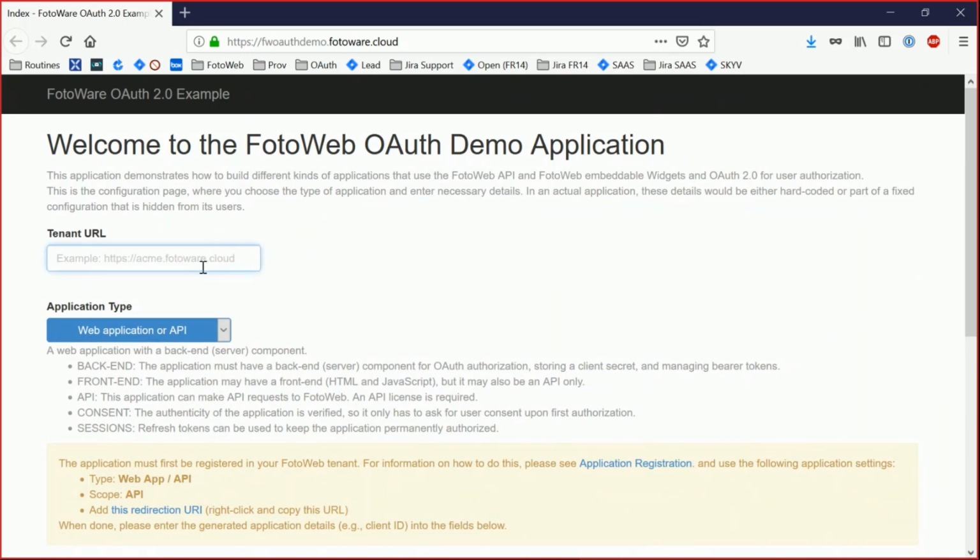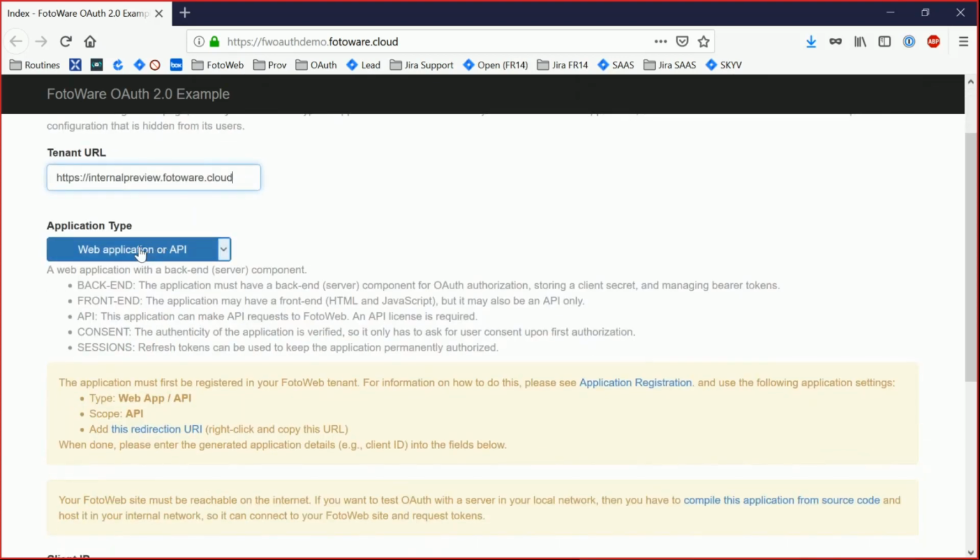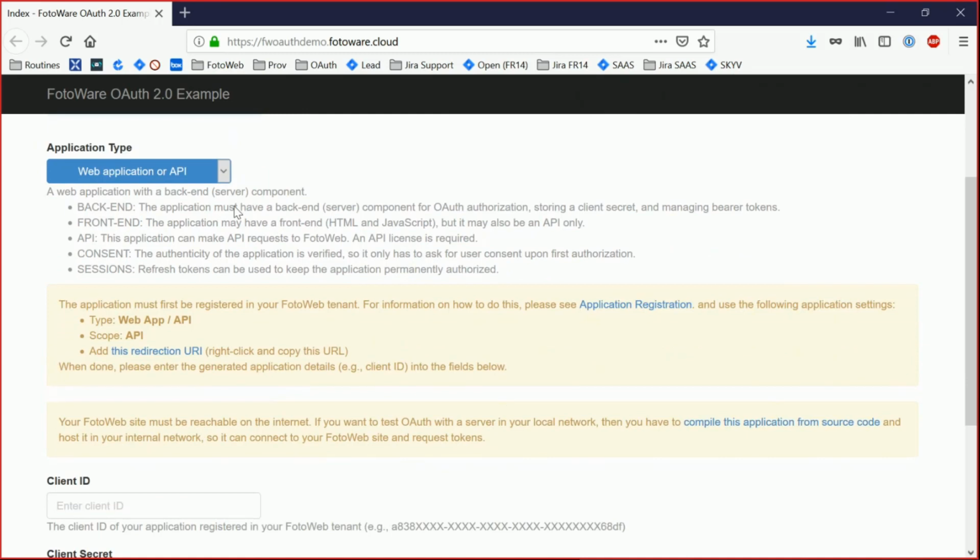One of the first most important options here is the tenant URL. That is the Fotoware server you want to connect to. So in this case, I'm using an internal preview server, which is not open to the public. So don't try going to this address. Yeah, and you just use the base URL of your site without the /Fotoware.